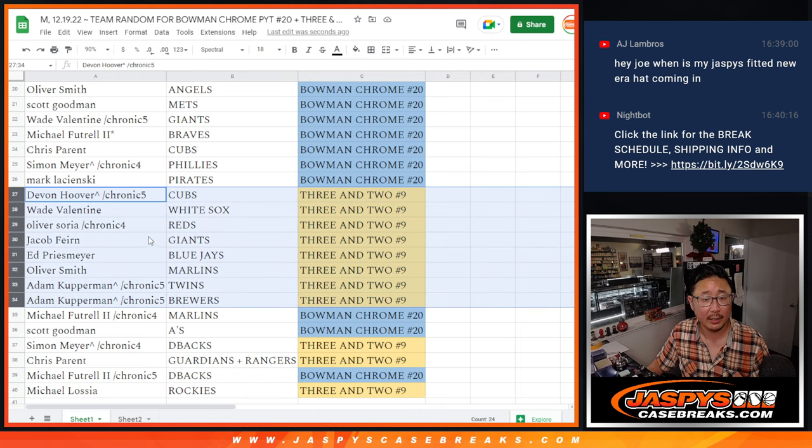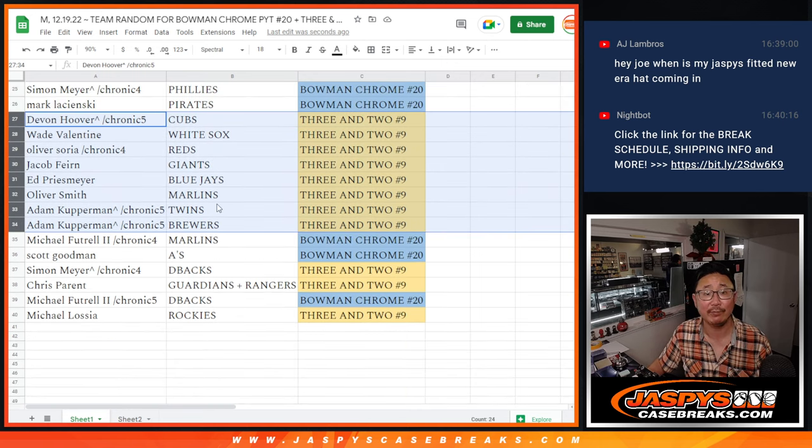And then also 3 and 2, number 9, Devin with the Cubs. Wade with the White Sox. Oliver Sori with the Reds. Jacob with the Giants. Ed P with the Blue Jays. Oliver Smith with the Marlins.